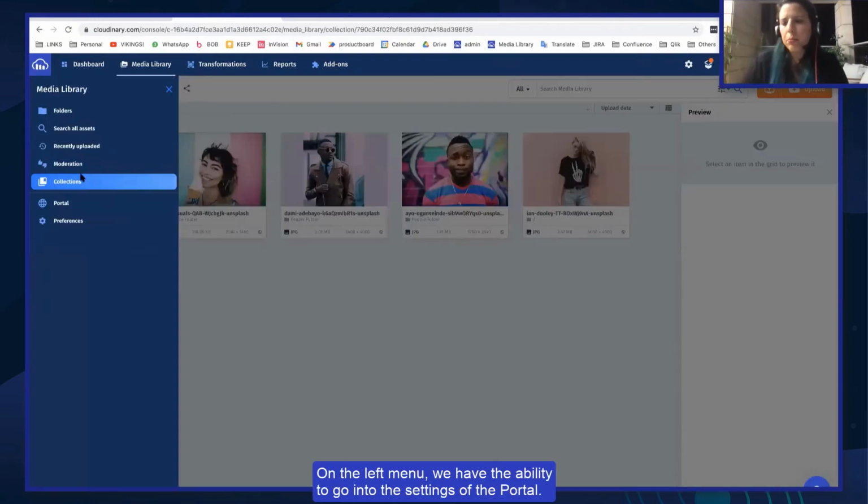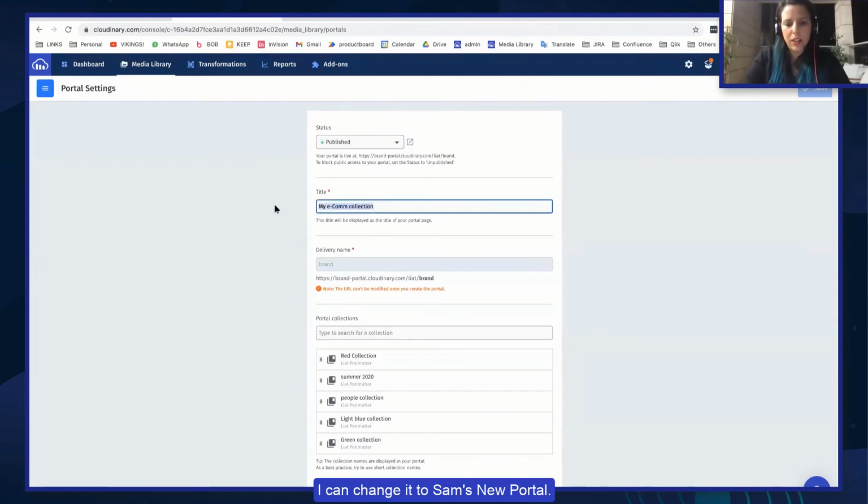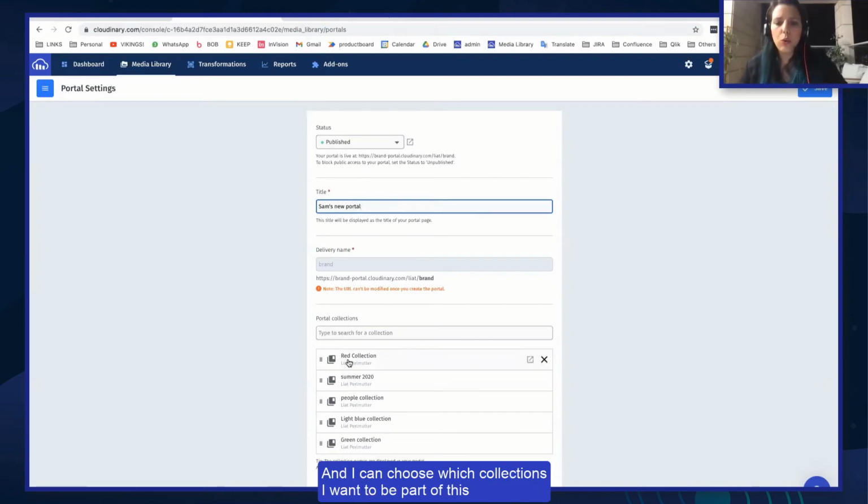On the left menu, we have the ability to go into the settings of the portal. So you can see now that I have a portal. Its name, its title, is My Ecom Collection. I can change it to Sam's new portal. And I can choose which collections I want to be part of this portal and be presented in it.